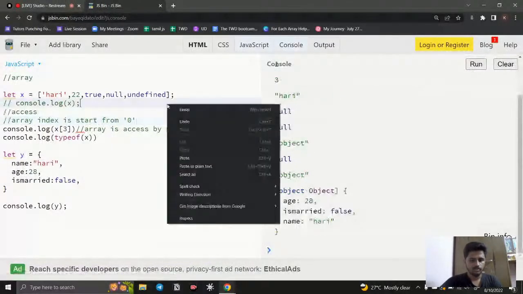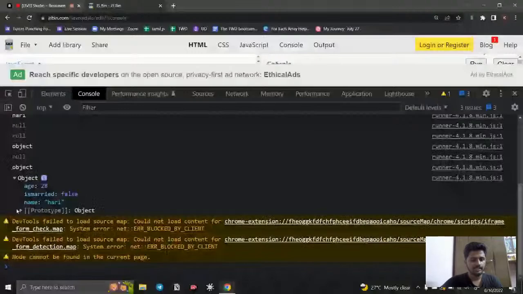If after running this code I go and click inspect, and go to the console, here you can see an object is created. And if I click this object, you can see all our properties are mentioned here, like the prototype, which is an object, and the name is Harry, isMarried is false, and the age is equal to 22. Okay, it is mentioned here.